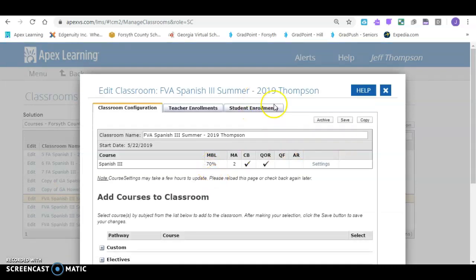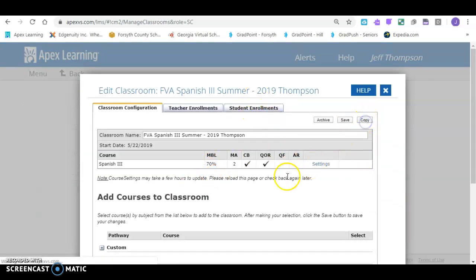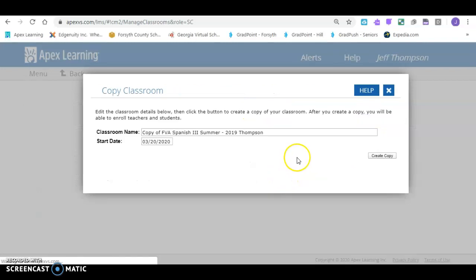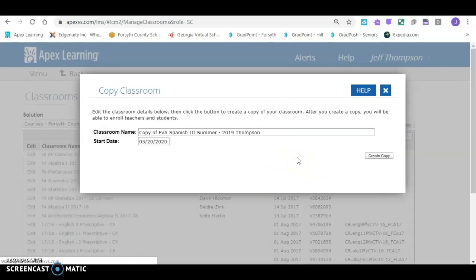And the very first thing you do is hit copy. You don't want to use the same course you used last year. You're going to copy it because otherwise you have the same kids in there and then you have to unenroll them and it's a big business. So here we're going to make a new course.